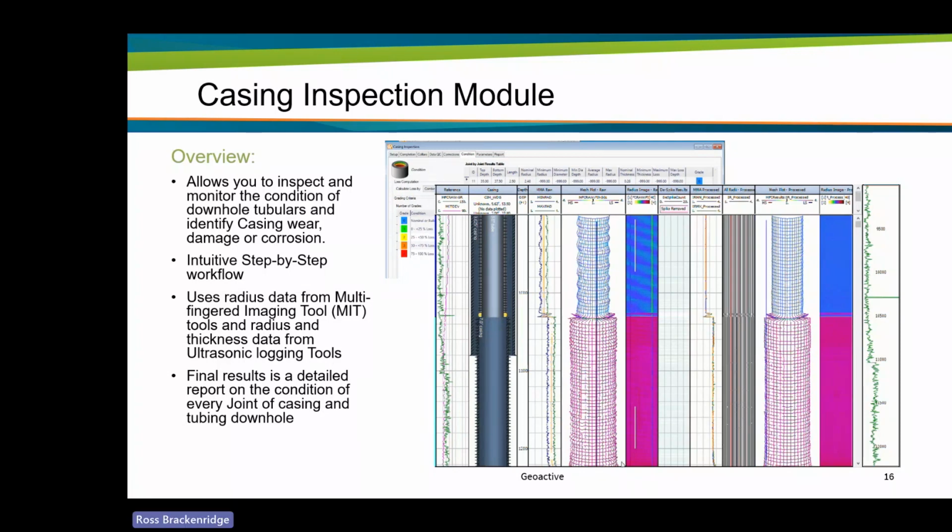The tool will be sitting in the center, but it might be slightly off center, and the tool is also turning as it's going up the well. So it's actually the tool that's wobbling around slightly as we're logging, and that gives the appearance that the casing is buckling, but it's not. It's an artifact of the logging.